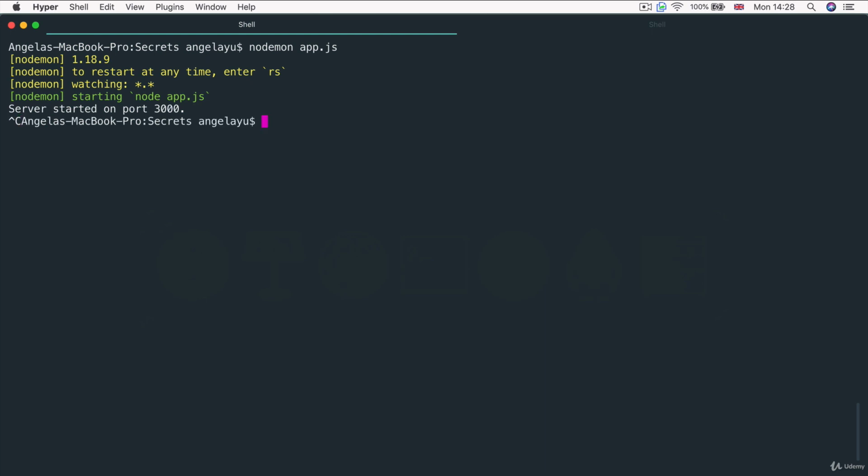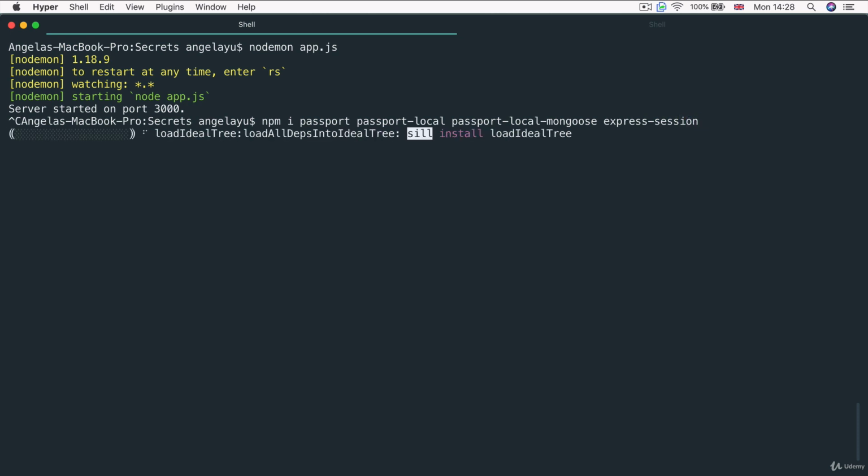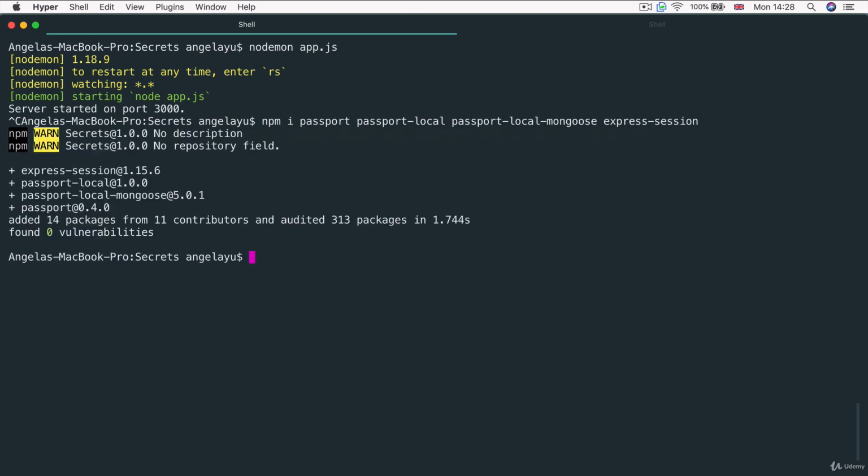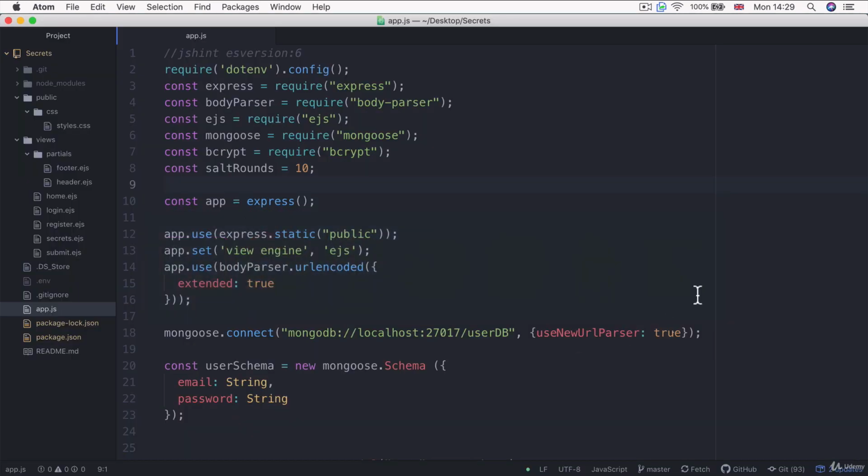And if you still got your server running, go ahead and stop it. And then we're going to npm install passport passport-local passport-local-mongoose and finally express-session without the S. And let's hit enter and it'll go through and install everything. And now we're ready to go ahead and incorporate it to our app.js.